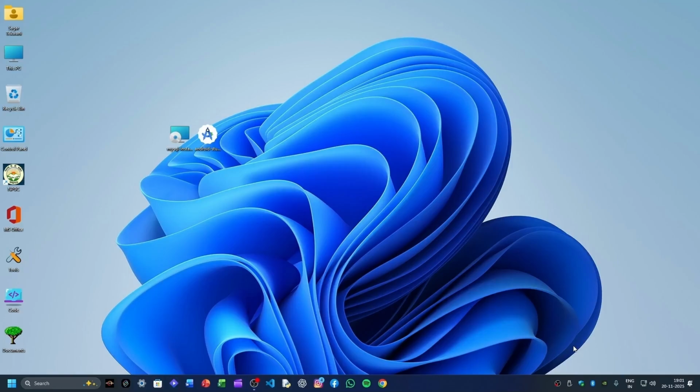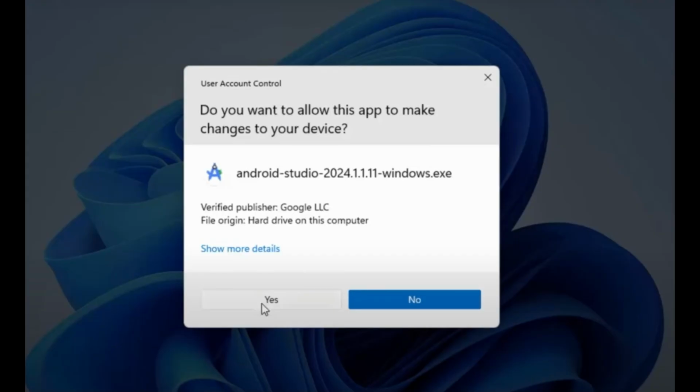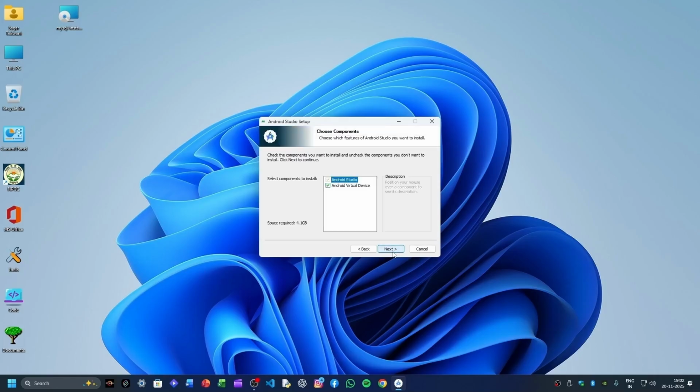After successfully downloading the Android Studio and MySQL installers on our computer, now we will install Android Studio first, then we will begin with the MySQL installer. To install Android Studio, we will double click on the downloaded software and wait for some time. Once the Android Studio installer is loaded, we will click yes to allow, and after allowing, we will click on next.